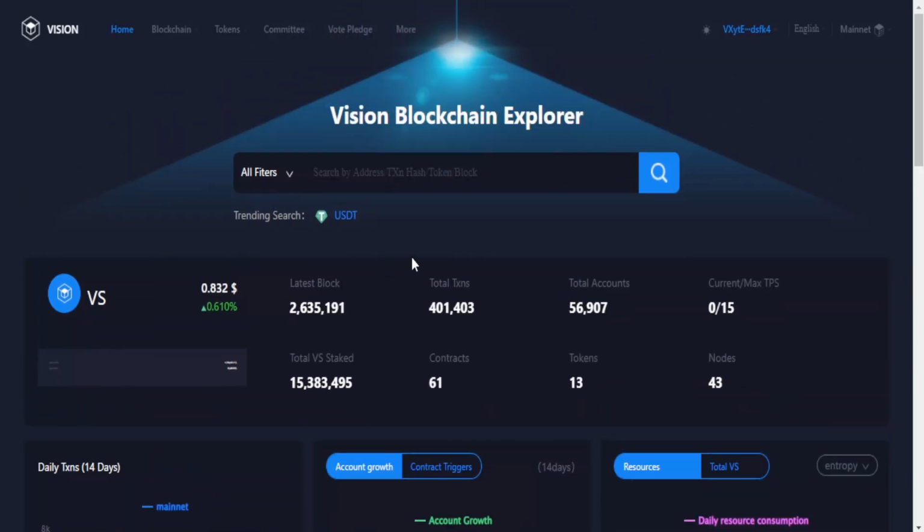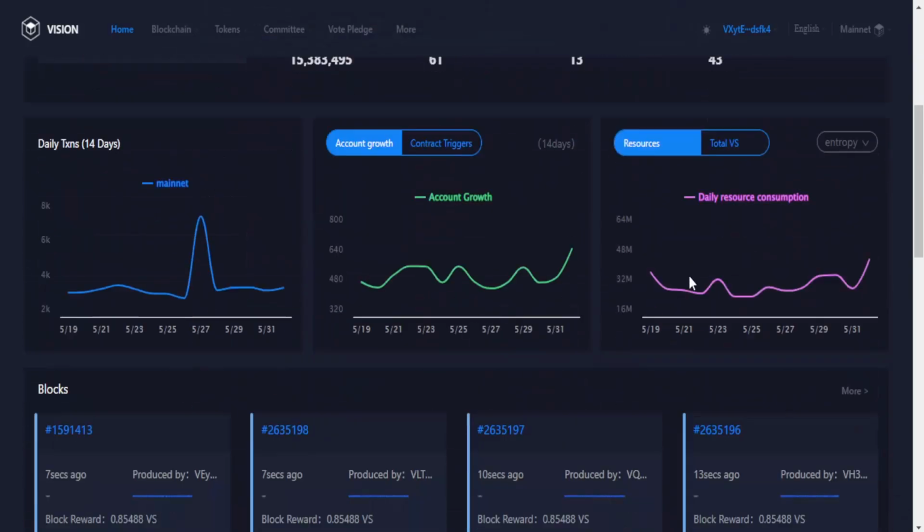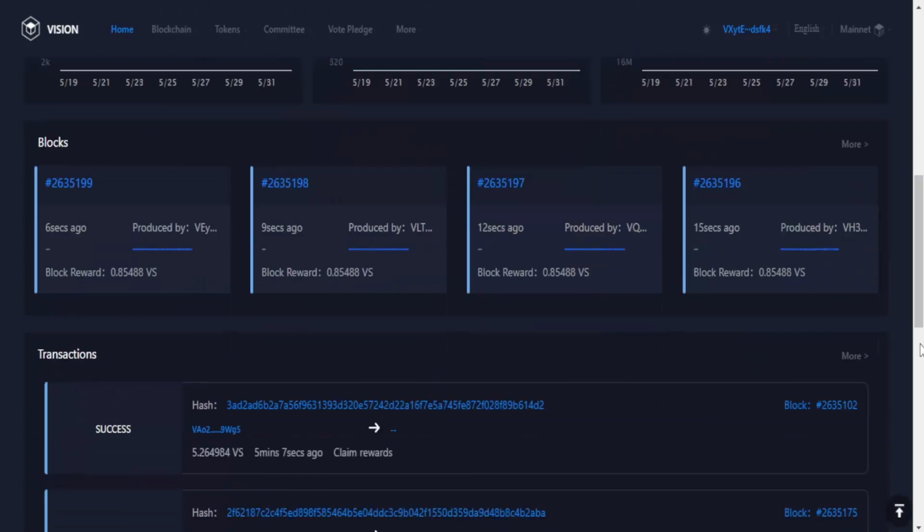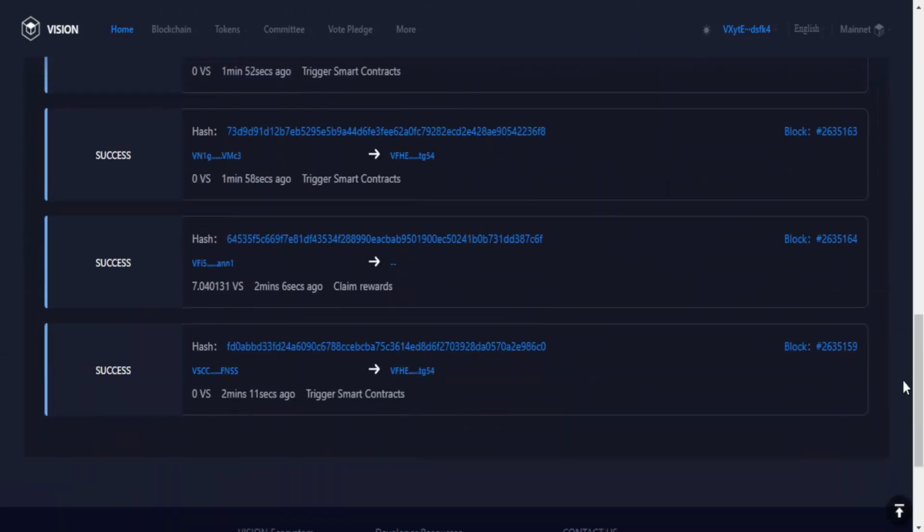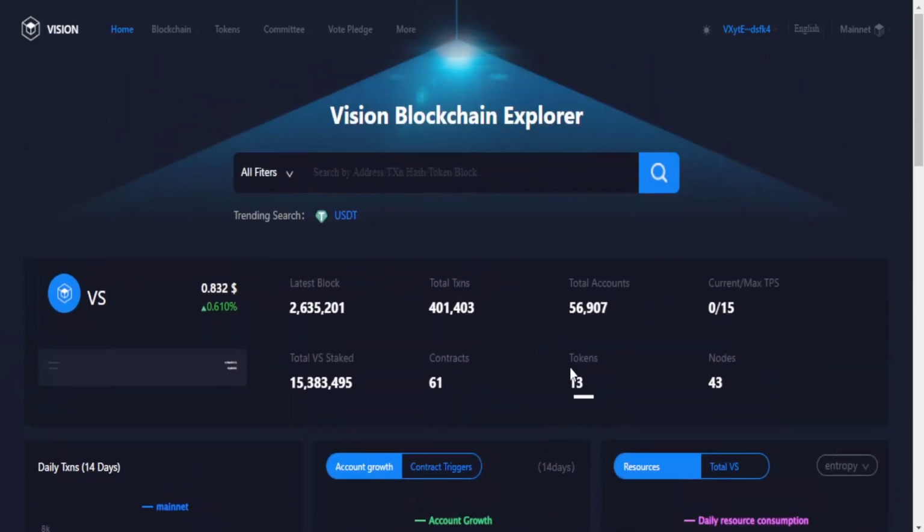And trending search is also shown, so that's kind of cool that everything is so transparent. Here we got also the latest blocks, total TXN, total accounts, current max TPS, total VS staked, contracts, token, and nodes. So everything is here. Some charts are also shown, so that's kind of cool that everything is here for you to check it. So everything is under your control, as well as very secure. So that's very cool.